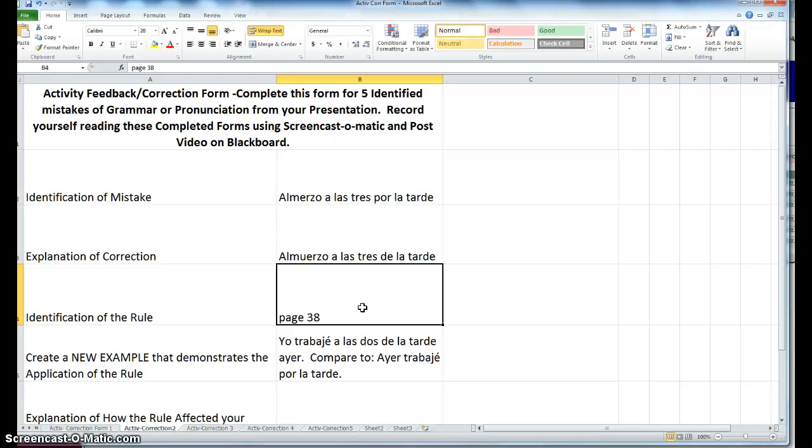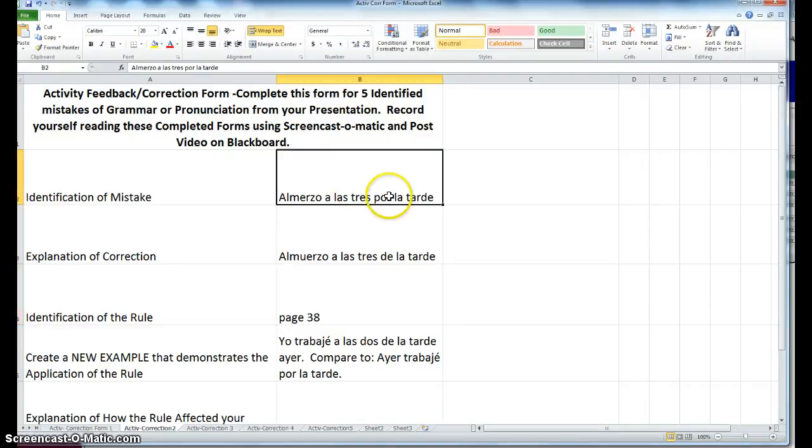I'm going to read from that book right now. It says, if you're not giving a specific hour, use por la mañana, por la tarde, and por la noche to say in the morning, afternoon, and evening. However, if you give a specific time in the morning, afternoon, or evening, you should use de la mañana, de la tarde, and de la noche. So this was my mistake, putting por la tarde. This is the correction, putting de la tarde.